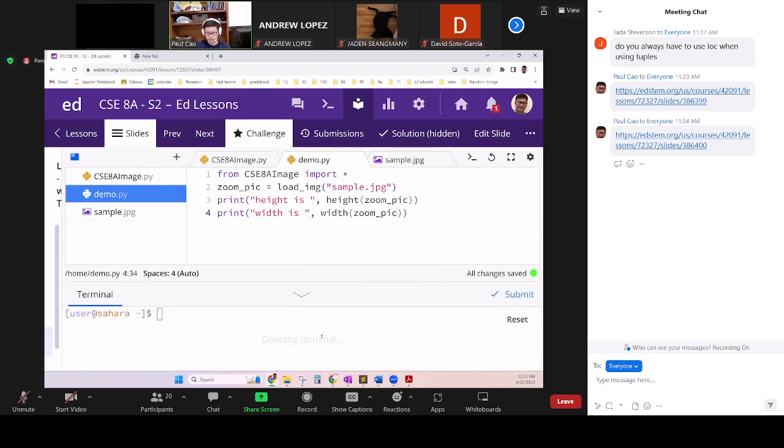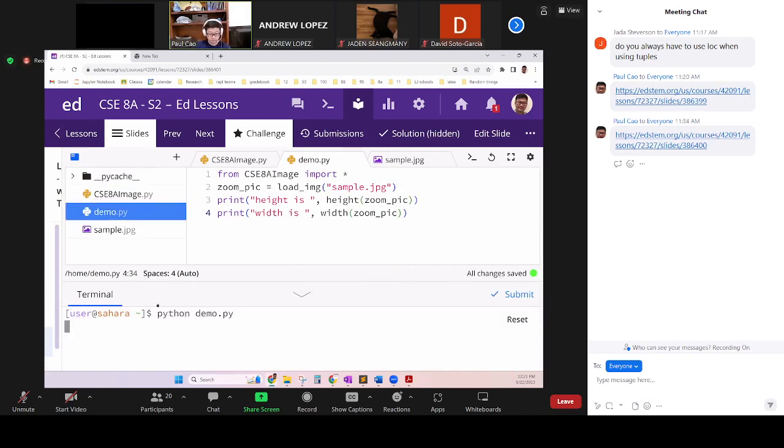Let's run this. So python demo.py. The height is 878, width is 1296. So it's about 1,000 by 1,000. It has about a million pixels. So that's what we have. Now what?